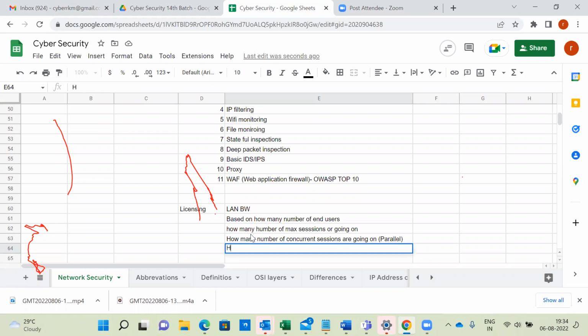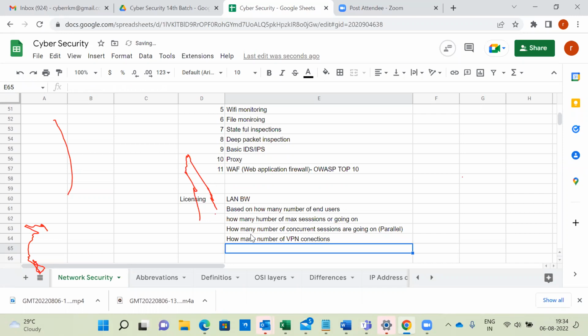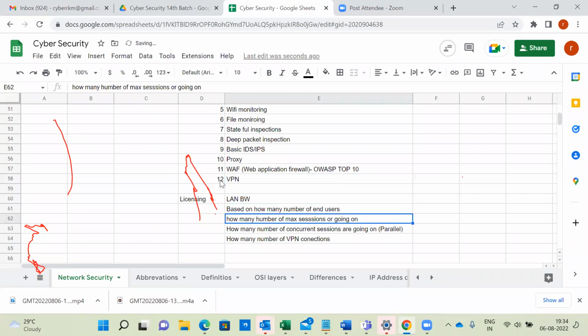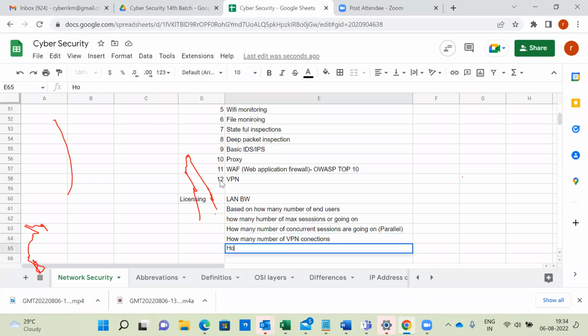Next one, how many VPN connections? So how many people are connected to VPN? Maximum number of VPN connections. I think I forgot this one, even firewall has a feature of VPN also. How many VPN connections are going on? Next one, how many concurrent VPN sessions?